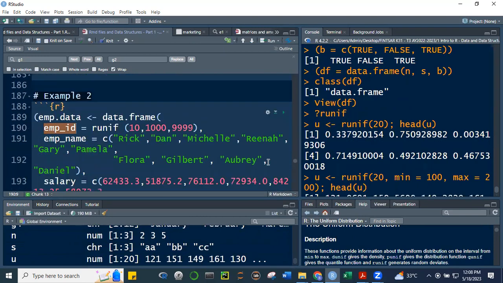Okay, so let's go back here. So dito, nagpapa-generate ng 10, no? N to eh. Minimum of 100, maximum of 999. Okay, so this is the first column, employee ID. Take note, data frame tayo, no? We're asking R to create a data frame. And then ito random to, magkakaiba tayo yan. And then employee name, 1, 2, 3, 4, 5, 6, 7, 8, 9, 10.